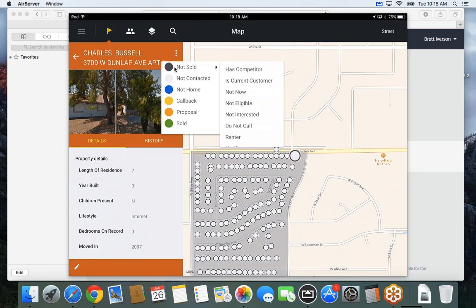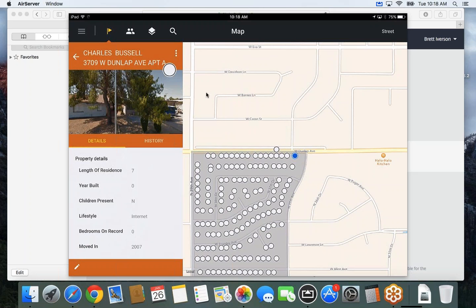So I could tap on those and have it be not sold, or obviously white stays as not contacted. Or I could say they're not home, so I can easily go back to that area later, and if I tap on not home, it's going to show up blue both on the map itself and on the individual homeowner's information. That allows me to know if I want to go back later. I can see down any given street which homes I need to go back through again because they weren't home when I contacted those areas previously.